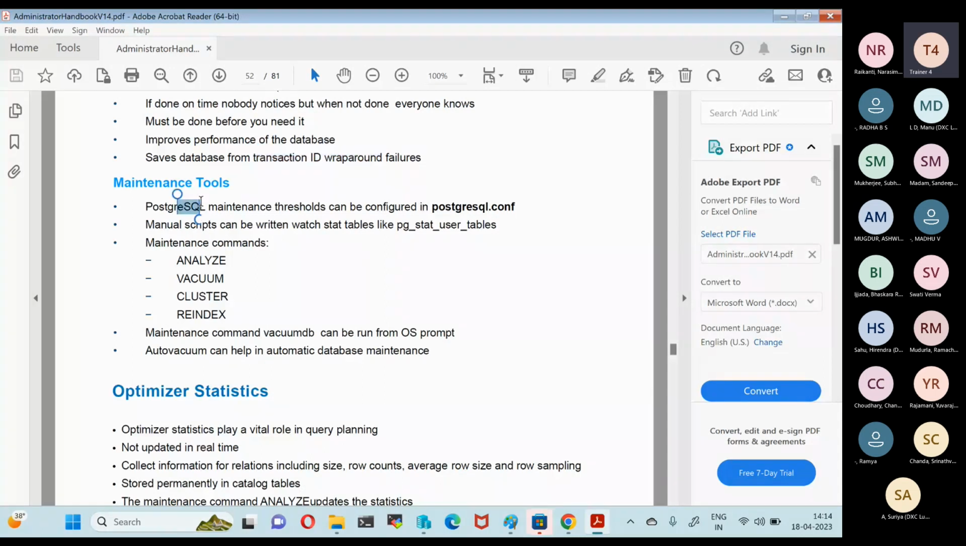PostgreSQL maintenance thresholds can be configured in PostgreSQL.conf. The maintenance activity that is done automatically is through autovacuum. So the autovacuum thresholds can be set in the PostgreSQL.conf file. Manual scripts can also be written. Okay.